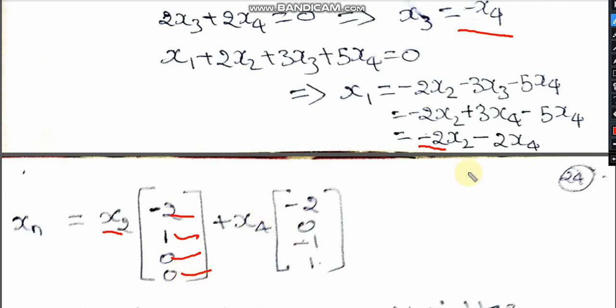So next is x4, the free variable. What is the value of x4 in x1? That is minus 2. What is the value of x4 in x2? That is a free variable, so it will be 0. What is the value of x4 in x3? You can see here it is minus 1. So what is the value of x4 itself? It is x4 equals 1. So that will be the null solution.